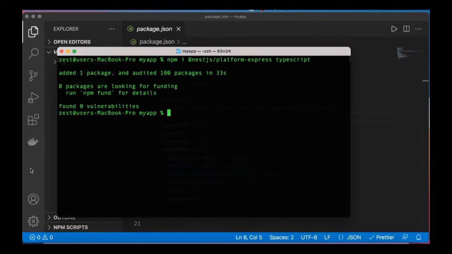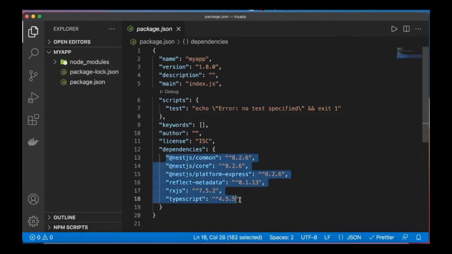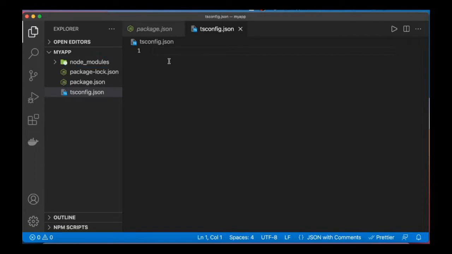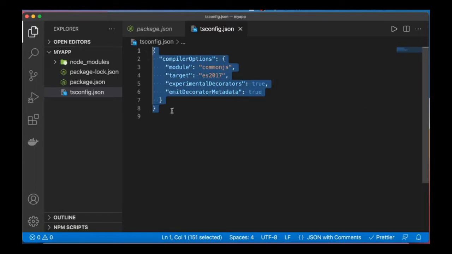Let's open up the project and see what we have. Basically, we have the node modules, the package.json. We have installed 5 packages. We need to create a config file for TypeScript. So in the root of the project, I will create a file tsconfig.json. Inside the file, I want to paste a basic configuration. This is telling TypeScript how to compile our project.